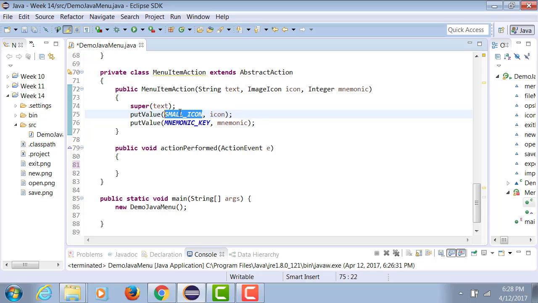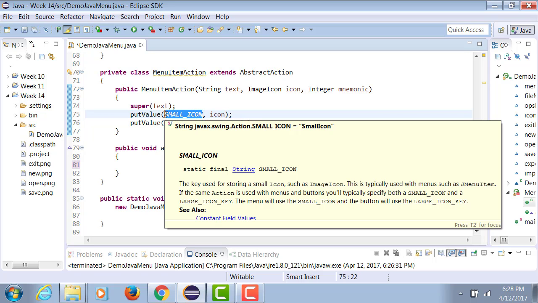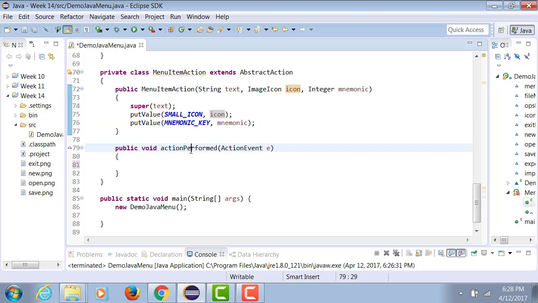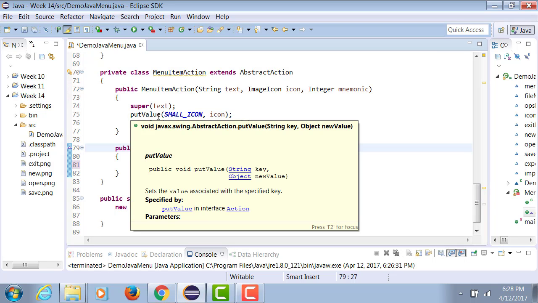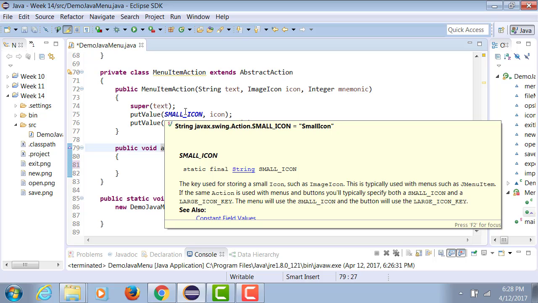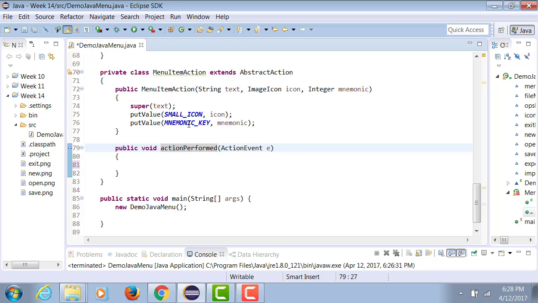SMALL_ICON is a built-in constant. Basically what we're saying is the icon of this object should be this icon, and the mnemonic key of this item should be this mnemonic, whichever is getting passed. What is putValue? putValue is a built-in function of this class which allows us to assign values to the local properties. So we're saying this property, this constant should get this value, and that one should get that value, as a key value pair.